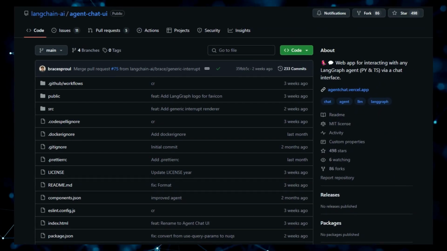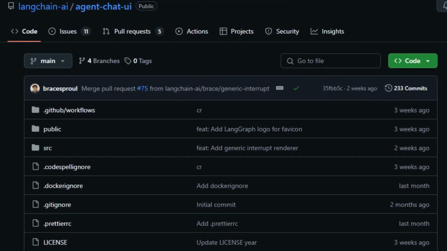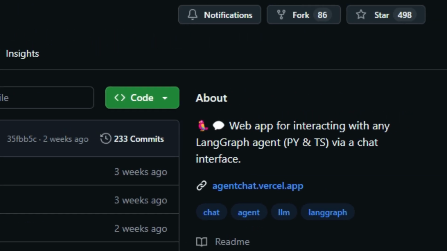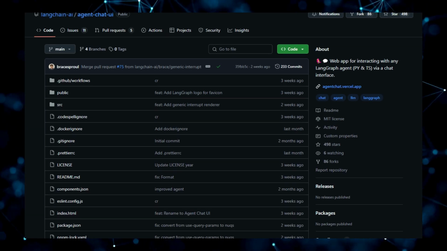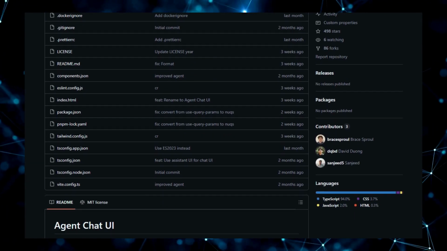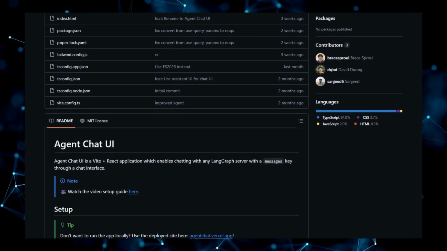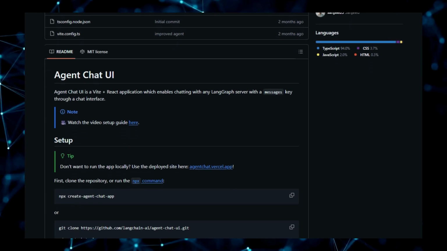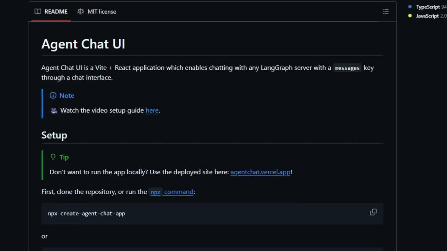Agent Chat UI's core functionality is a dedicated web application built to give you a seamless chat interface for interacting with your LangGraph agents. Forget complicated setups or diving deep into code just to test your agent's capabilities. This project, built with the speed and efficiency of Vite and the user-friendliness of React, provides a simple yet powerful way to communicate with any LangGraph server that has a messages key. Whether your LangGraph backend is running locally during development or is deployed in a production environment, Agent Chat UI acts as the perfect front-end companion.